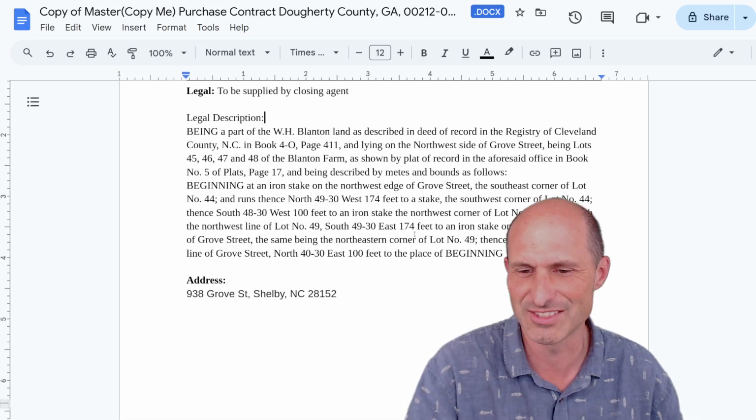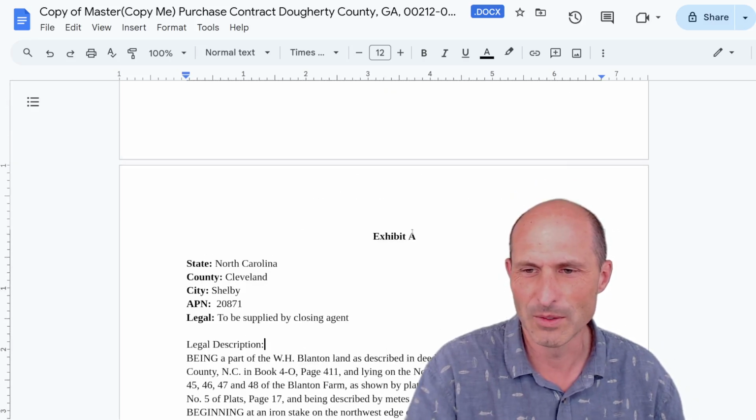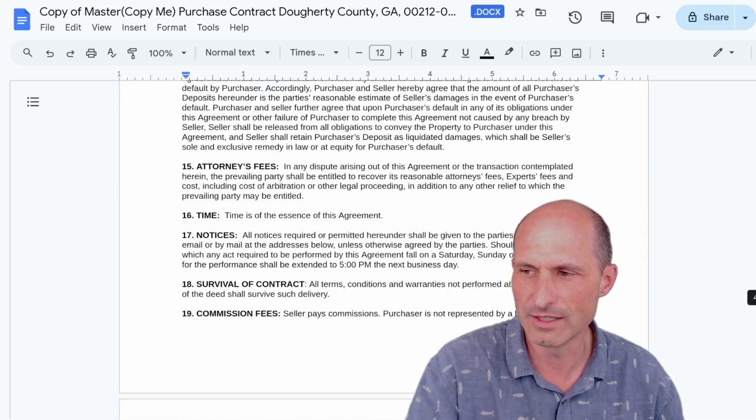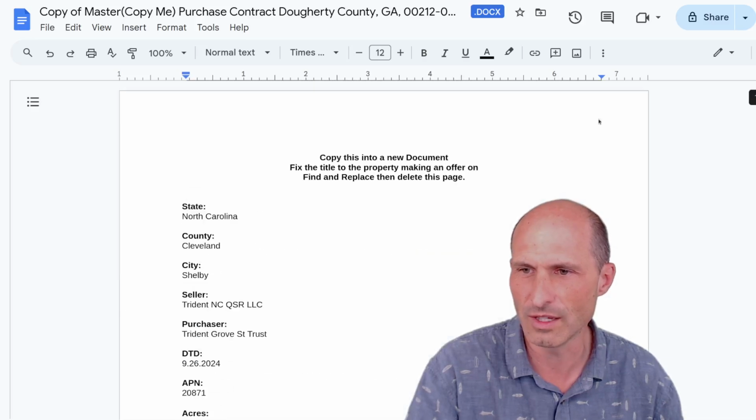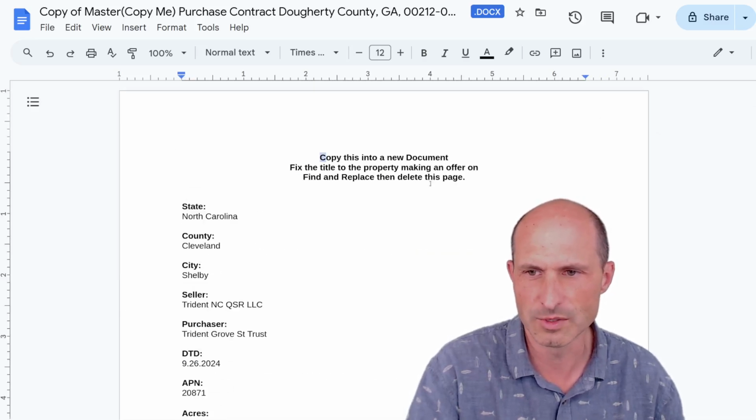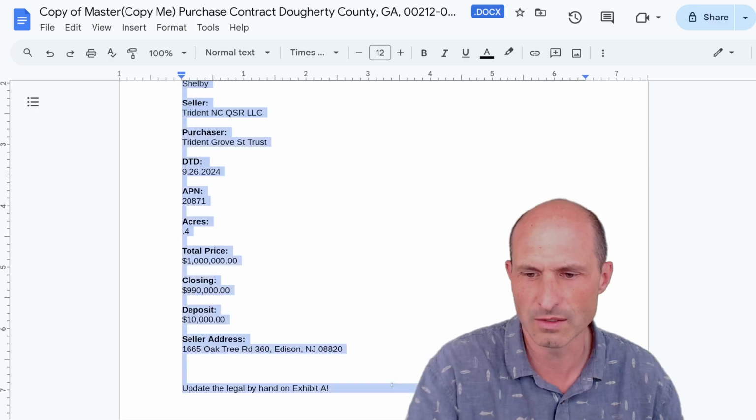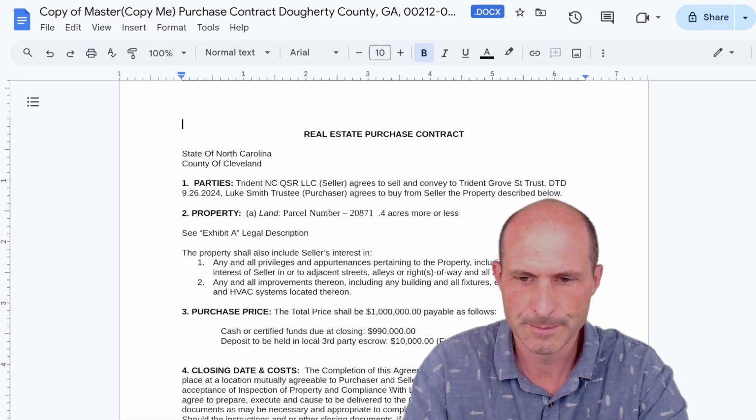Using artificial intelligence. Okay, so I think we've got everything put together. If I sign and deliver this to the seller, I might have a deal. I'm just going to take off this first page, just to make it easy.